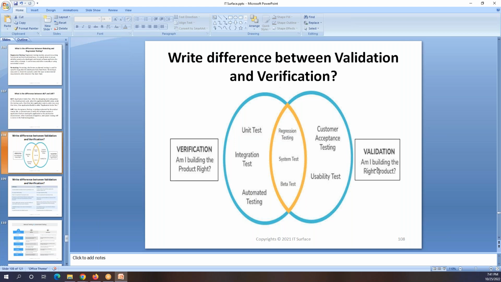Right. So yeah, I get it now. So verification is from the beginning, a continuation, and validation is towards the end, right? Yes, that is correct. Okay, got it. Thank you. No problem. Okay, so any other question? Do you have any other question on this verification and validation?